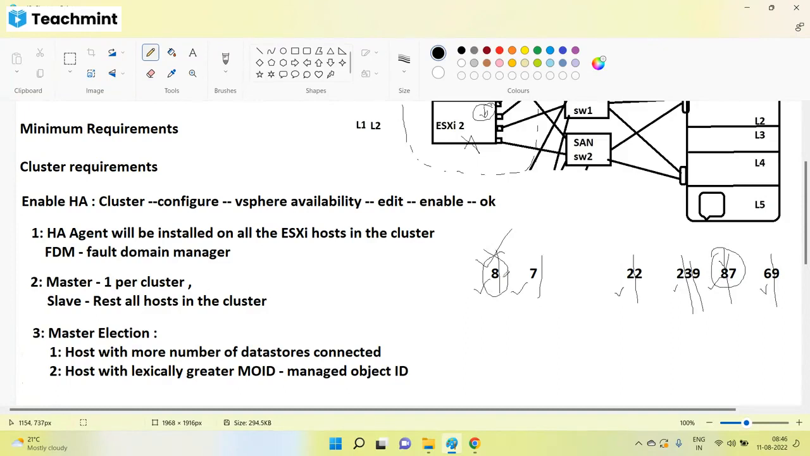Here there is no second number. Here there is 7 also. So the conflict is only between these two numbers, 8 and 87. Now the first number is 8, and here also the first number is 8. It is the same. Okay. Now the second number: there is no second number here, and here there is a second number, 7. Now this will become master. Clear?